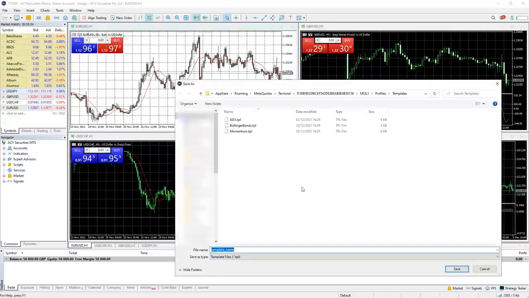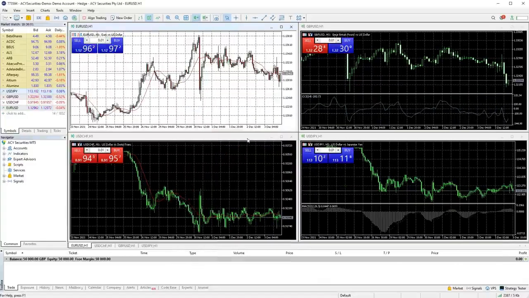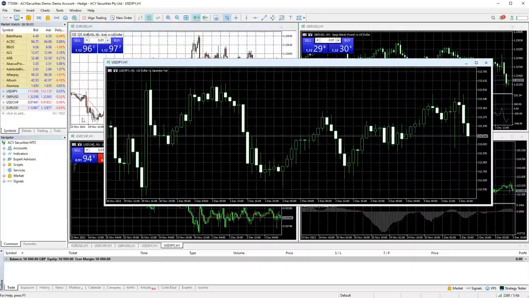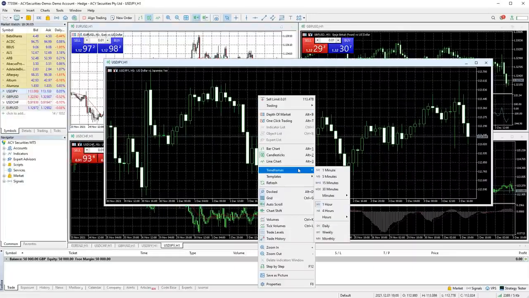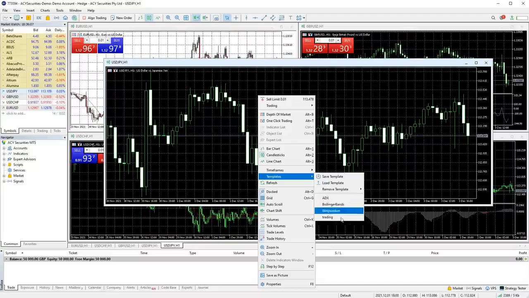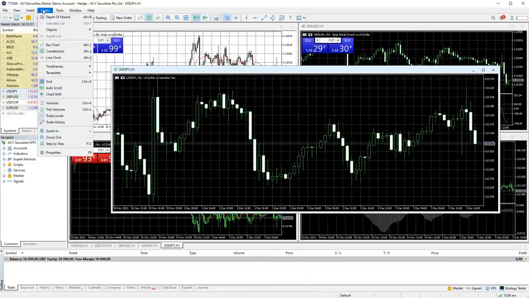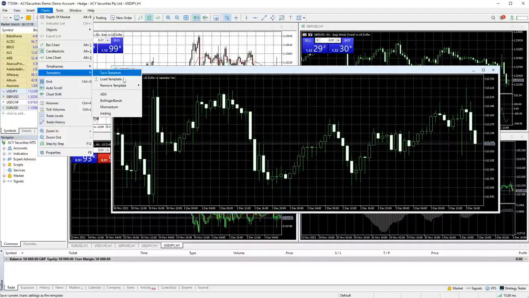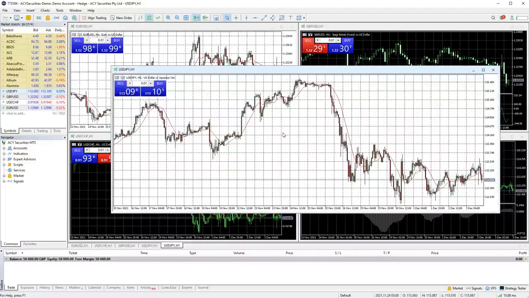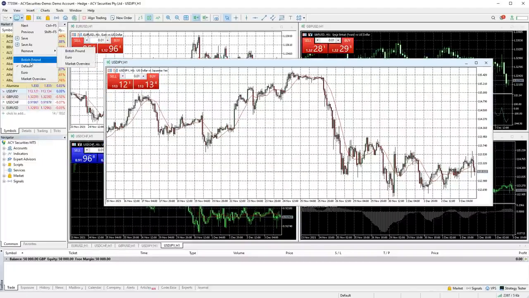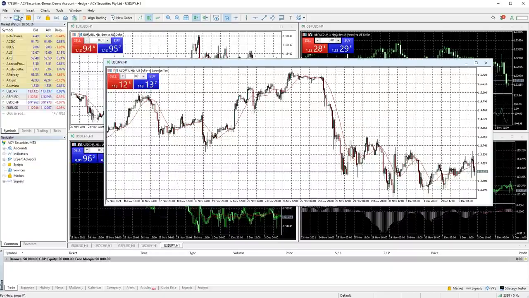You can call this anything you like. I'm going to call this Trading. Then when I open a new chart, I can simply right click on it, go to Template, then click Trading, and it will use the settings I have saved. You can also get to the template menu by using the button on the quick bar at the top of the platform. These templates also save any indicators that are added to the chart as well. We'll cover indicators a little later in the video.